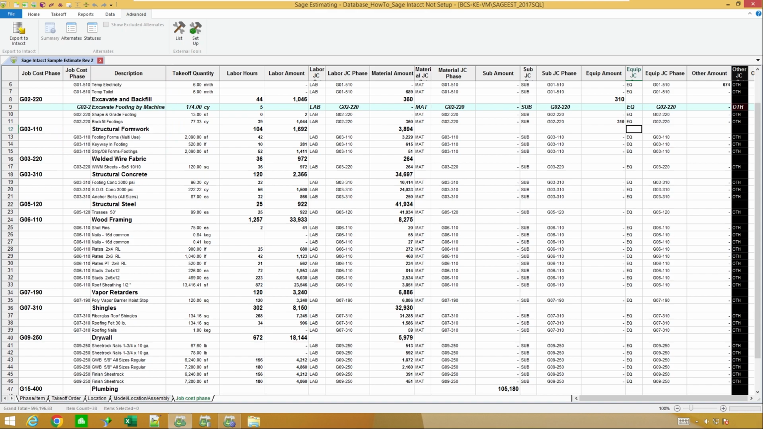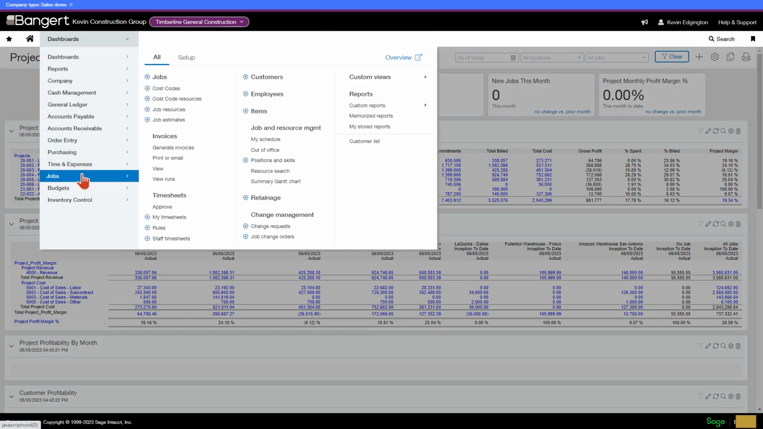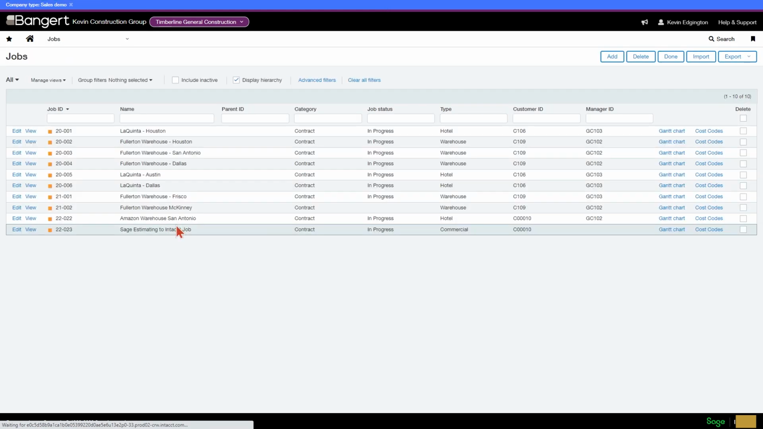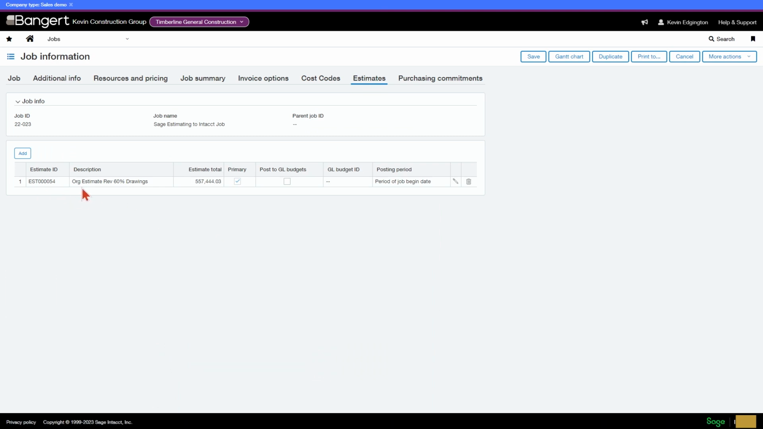So if I go back and take a look at my Sage Intacct now, I'm going to go up to my menu and go to job and jobs. And here is the job that we're just looking at. If I go ahead and edit that job and look at my estimate, I'll see that I've got original estimate, revision, my 60% version or something of that nature. Right now, because I didn't have any other estimate, this has been promoted to be my primary estimate at the moment. And there's that same dollar amount that was transferred.